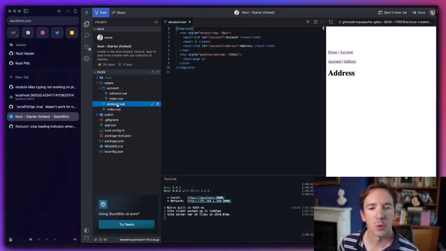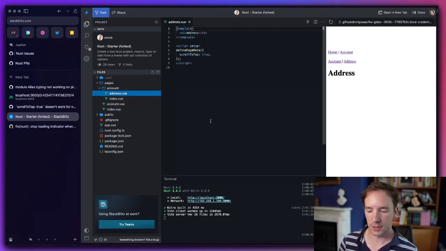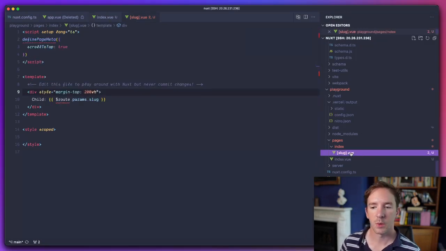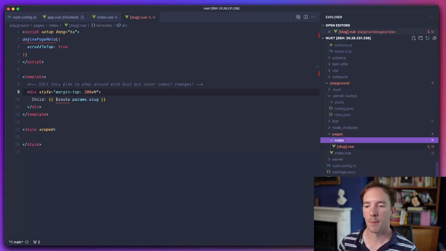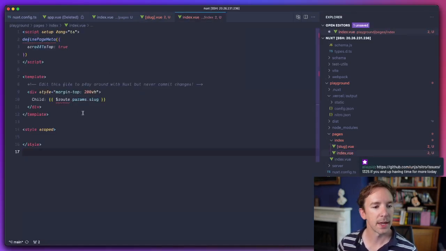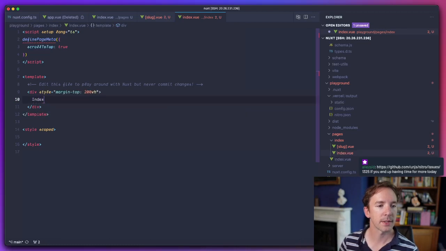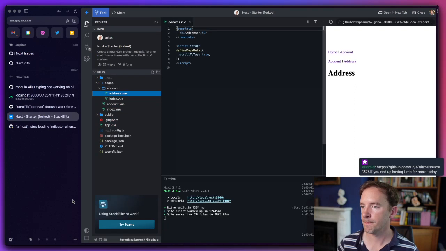Okay, so we have the account page, and we're going from index to address. Okay, so the issue here is that we're going from one page which doesn't have scroll to top to a page which does. So I think that might be the issue more than anything else. So if we basically say this here is index, and it doesn't have the defined page meta. Let's see what happens now.